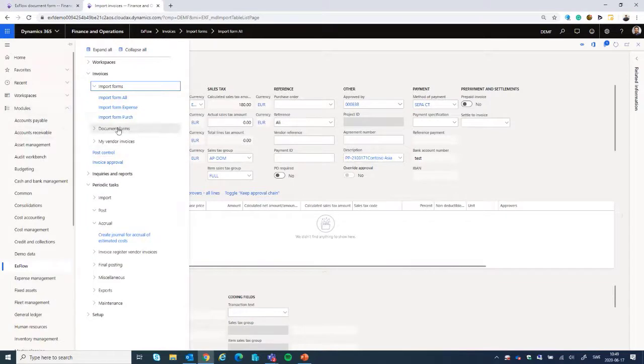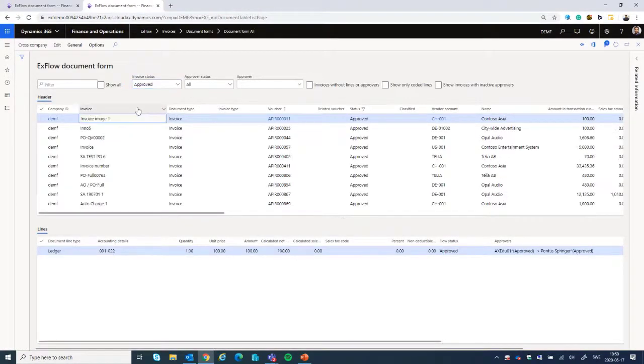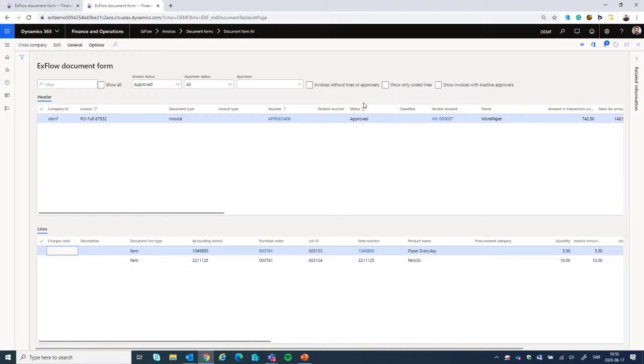Let's do a quick follow-up in the document form to see what is the status of the invoice. We go in here, search by approved, search by the invoice number similar to any form in standard D365. And here we've got the invoice with status approved. And that means the invoice required no human interaction or no manual interference to get it approved.